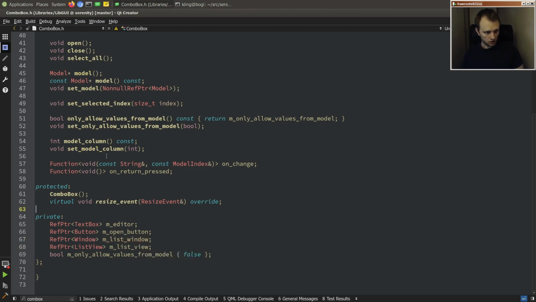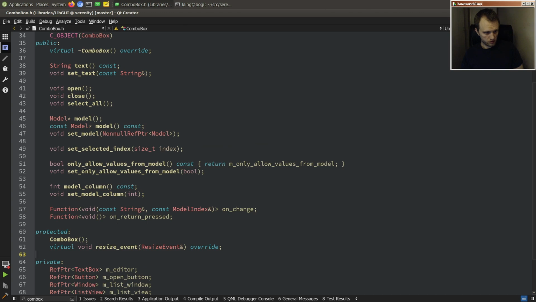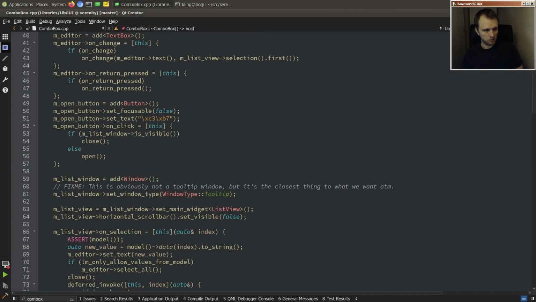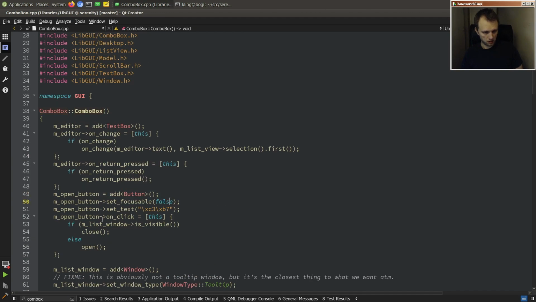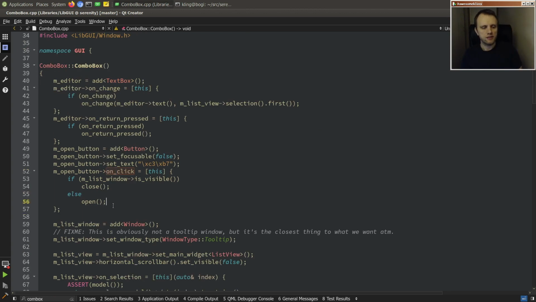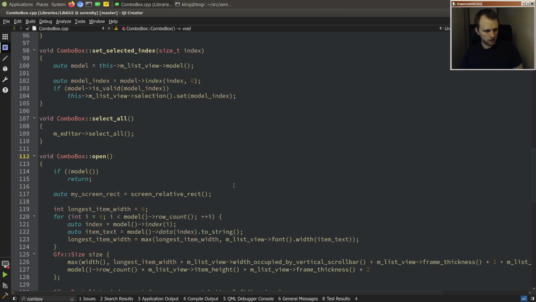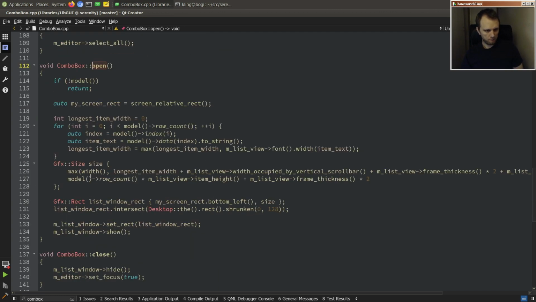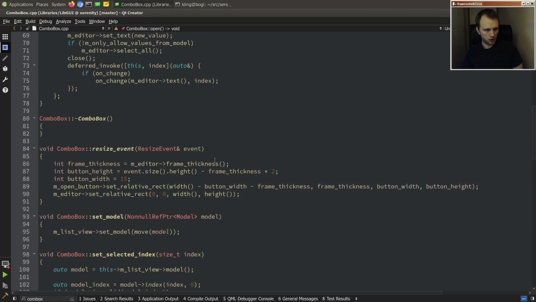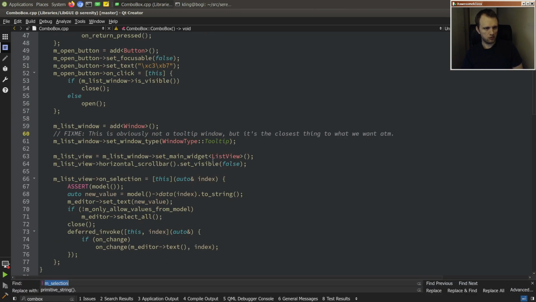So let's see, where do we do this? I guess wherever we set everything up. Open button, on click. Yeah, so this is the logic for opening the window. So if list window is visible, then we close it, otherwise we open it. Right. So let's see what open says. Wait, where do we actually create the window? Oh, here.